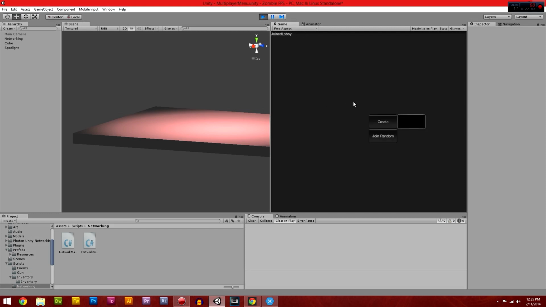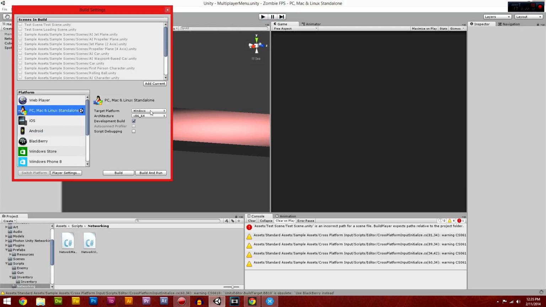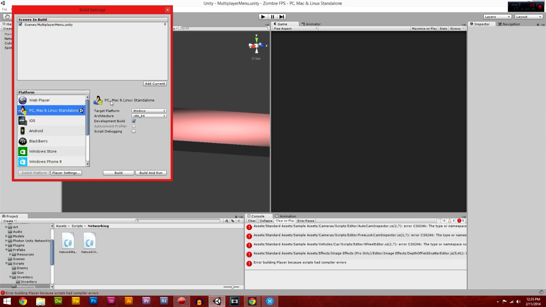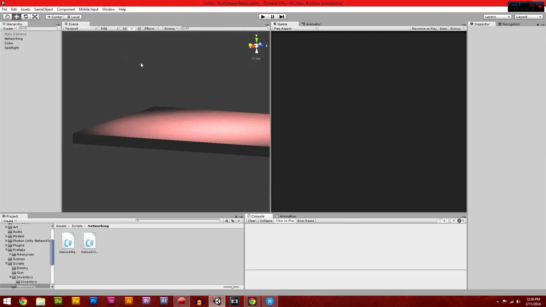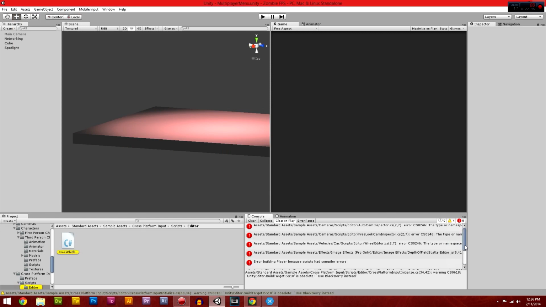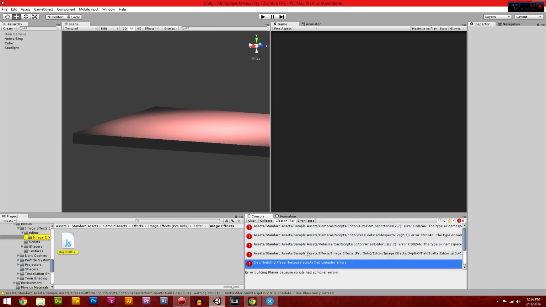Network connecting, master server, authenticate. Alrighty, so if we go Control B, just delete all these, delete, add current, build, cancel, build and run, save, yes. Build script had compile error. Oh wait. Control B. We had errors. Oh great. Cameras, vehicles, effects. Standard assets, sample assets.